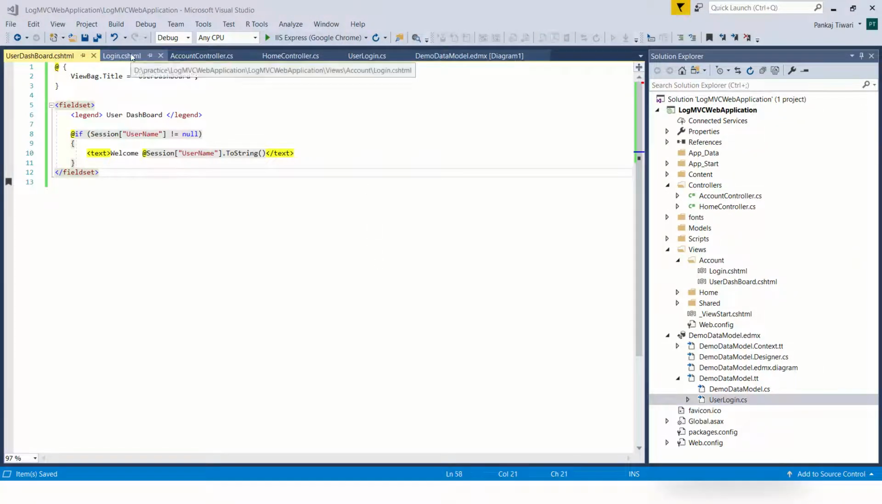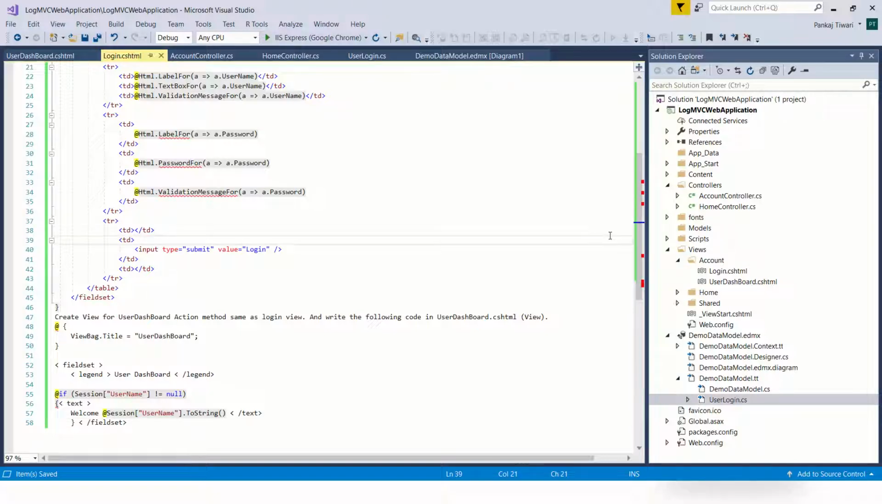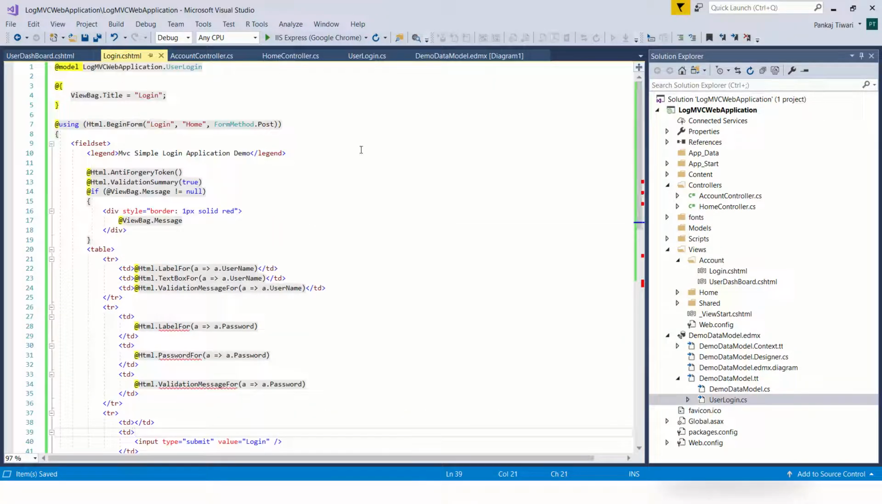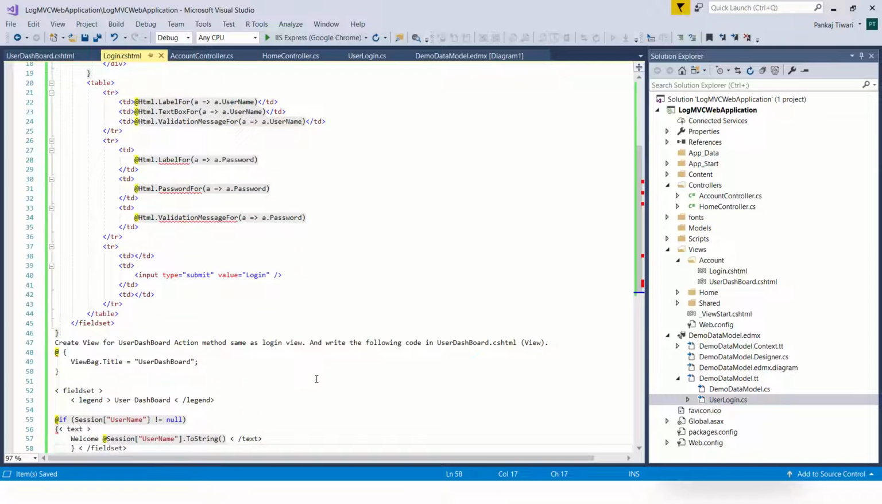So in the login page I have written some code. This is just a begin form where I am trying to post my form. This is in the account controller. So let's run this application and we'll see how it works.